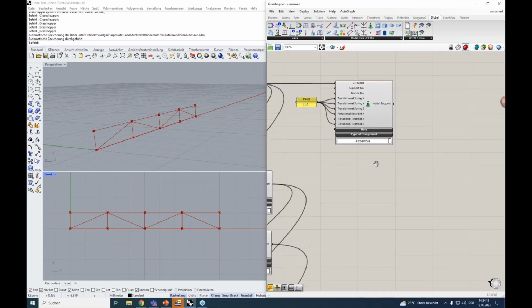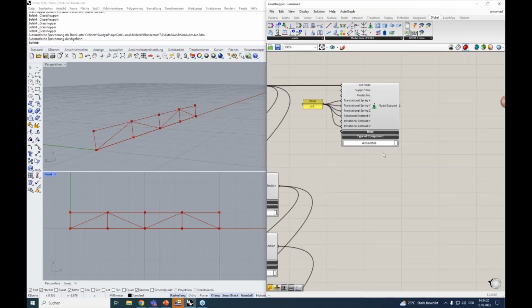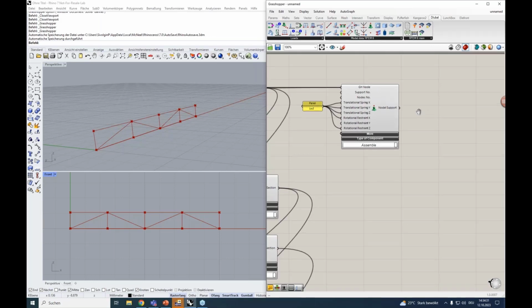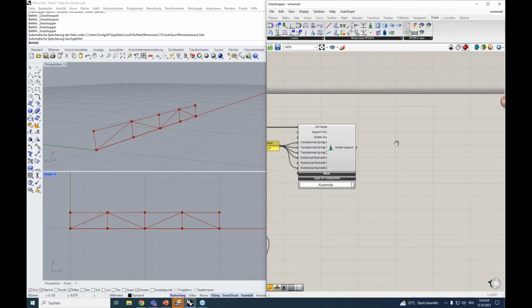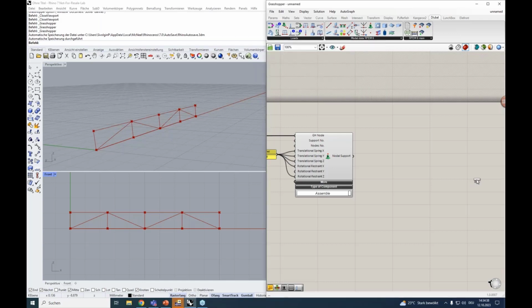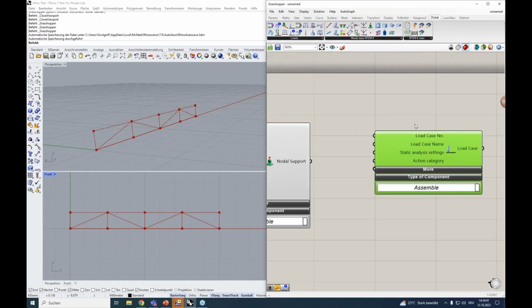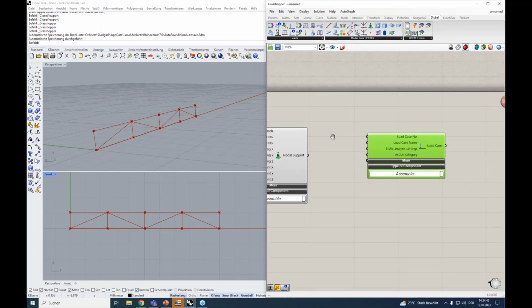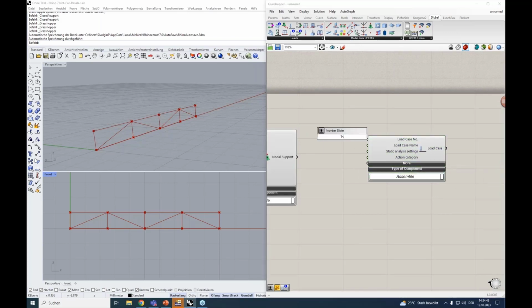And afterwards, we can go on with our load data. As the structure is so far finished, now we can generate load cases and loads. At first, we define two load cases. For this, we use the load case component. Here we can assign a load case number. We will generate two load cases, so assign load case number one and number two.